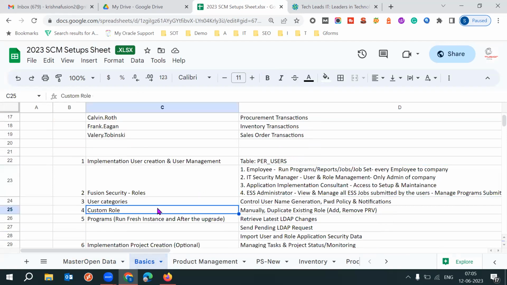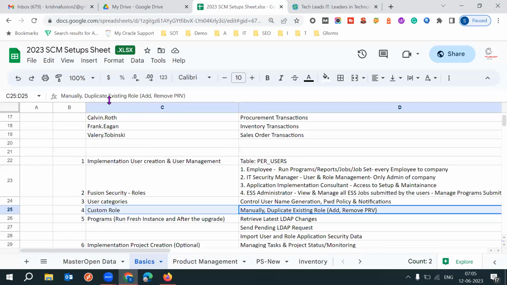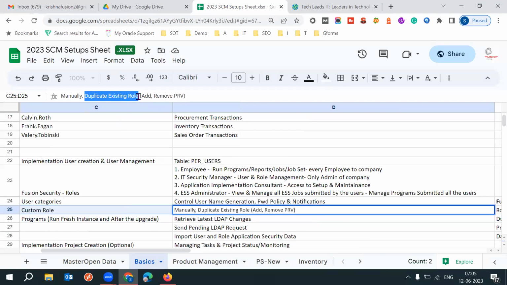To create a custom role, we have two options. One is you can duplicate the existing role, and you can add and remove the unnecessary privileges. You can perform the changes on the copied role. Or else you can also create a role manually from scratch.